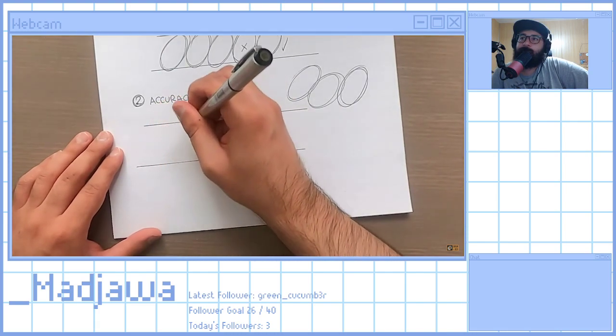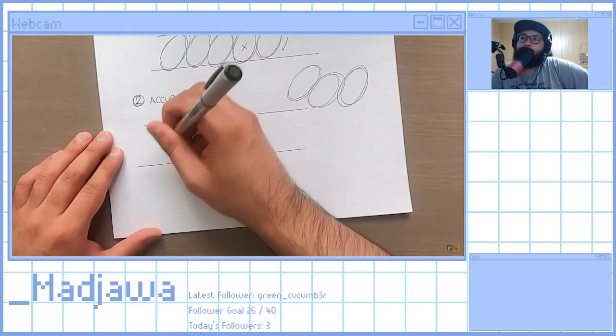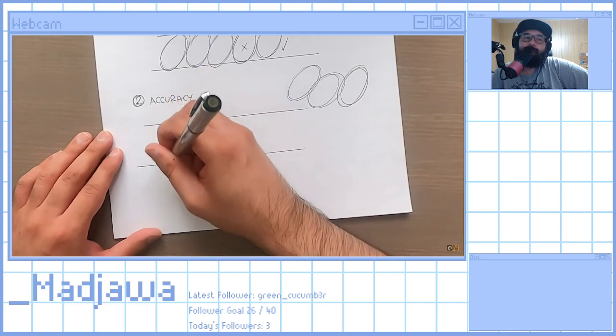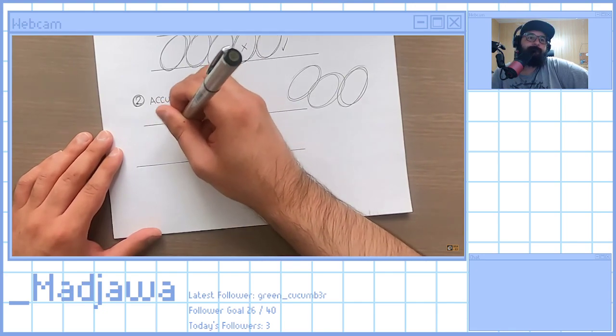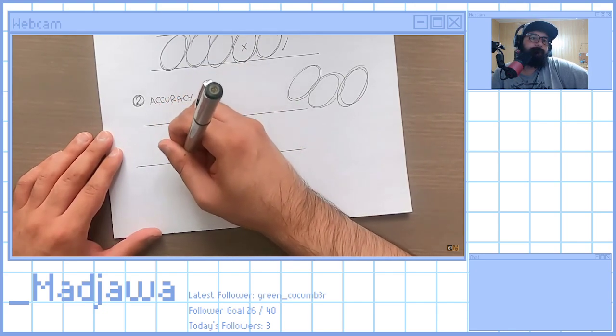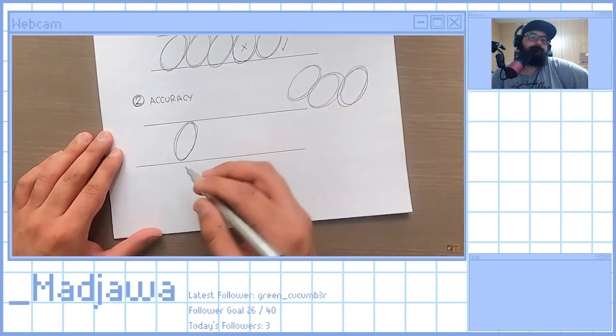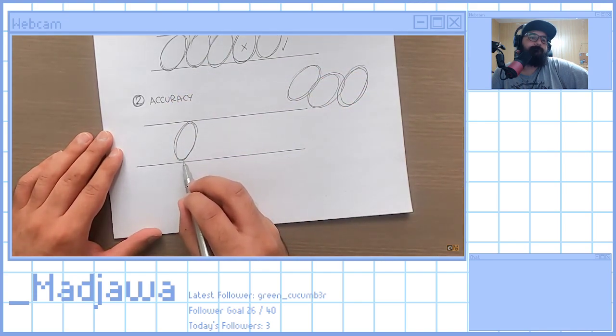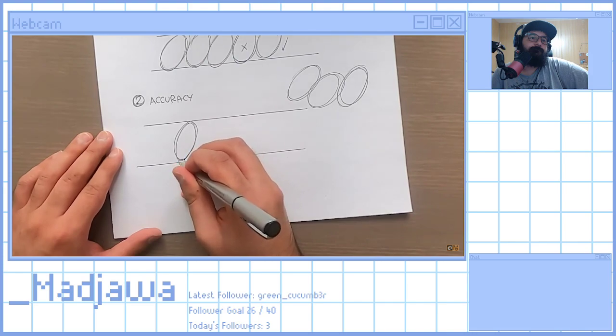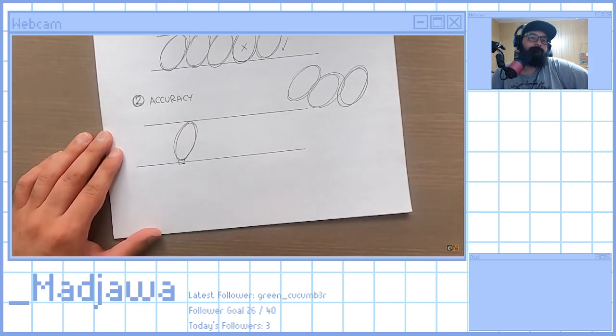So we use our ghosting method. We know that we want to fit between these spaces. And then we execute. So here there's a little bit of a gap. I didn't do it perfectly.